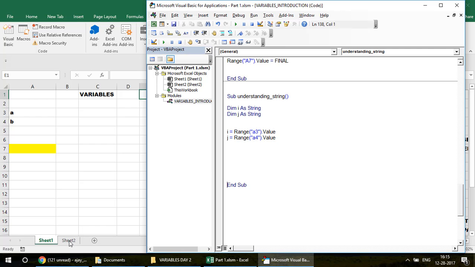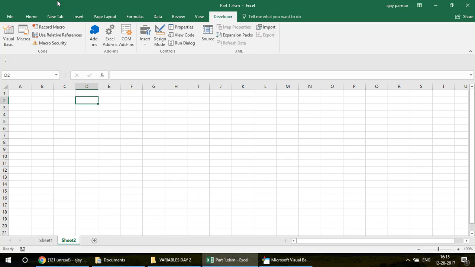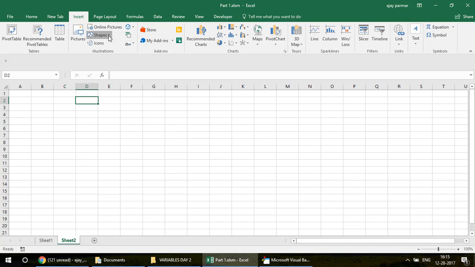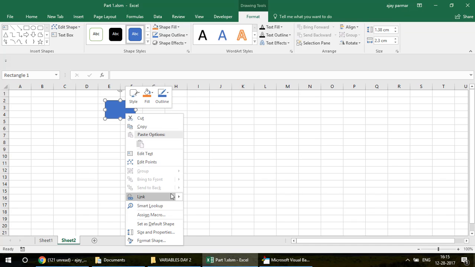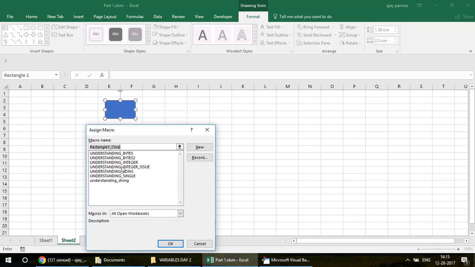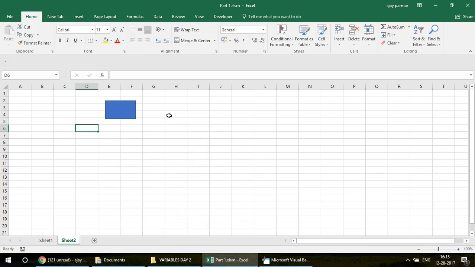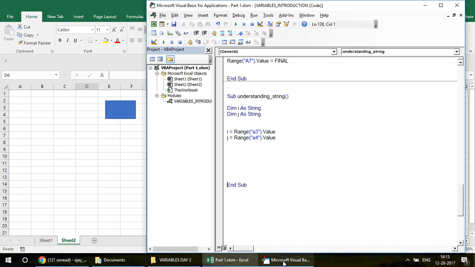But just in case you create the macro over here, if you go to insert and create the macro over here, then you have to make sure that the value comes from sheet 1, if that is your plan. For example, if I go and assign the macro, this is the macro name, right? So now what will happen when I click here? Your macro will run.